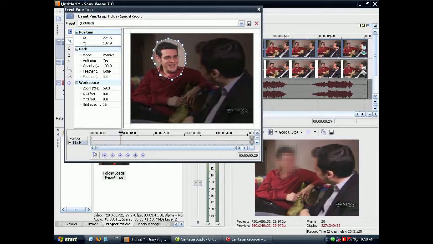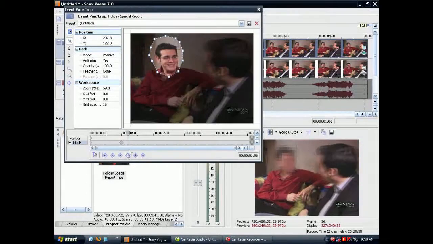you can begin to move this. If it looks like his face is starting to get out of the area a little bit, you can go ahead and move the circle. And that will create a keyframe here for that particular moment.